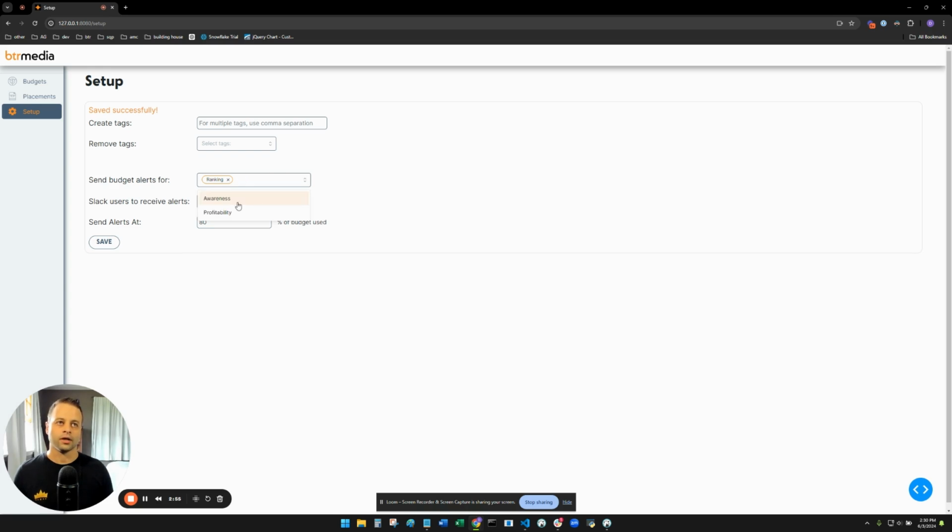So let's set this to ranking. Let's just leave that at ranking right now. So all we're going to receive alerts for is ranking. We're sending an alert if it goes above 80% of the daily budget used. And I just have myself set in here right now. If you have your Slack API token and you add that into the script, you would see all of the members in your Slack business channel, whatever you want to call it, that would be available.